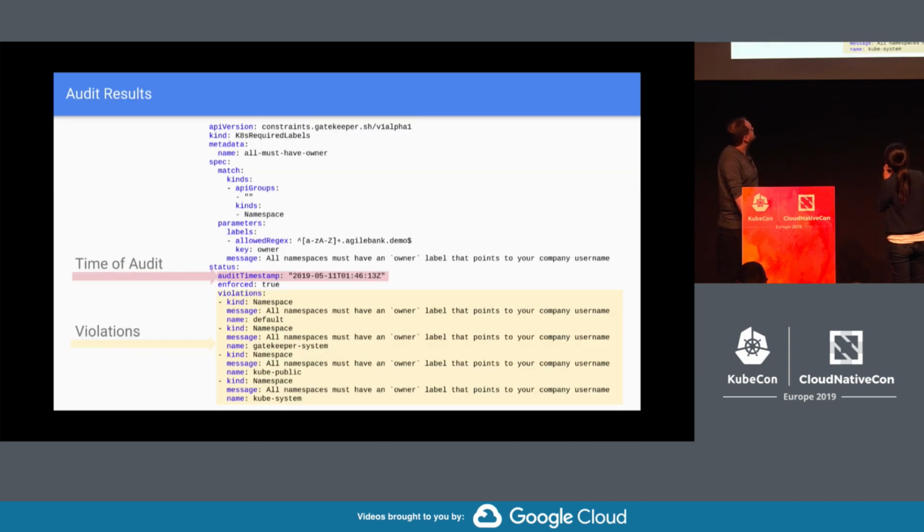As you can see, as Max mentioned earlier, this is an example of a constraint that already exists in the cluster. And when we run the audit periodically, every few minutes or seconds, depending on how you want it, the violations are then listed, appended to the status field, as you can see here. And the time at which this actually failed is also stated in the constraint itself.